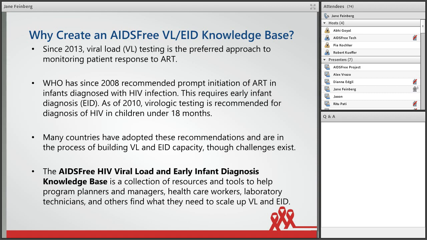So both of these recommendations or preferred approaches require increased capacity to offer viral load and EID testing. Indeed, many countries have adopted these recommendations and are in the process of building viral load and early infant diagnosis capacity. This can be challenging. So the AIDSFree HIV Viral Load and Early Infant Diagnosis Knowledge Base is a collection of resources and tools to help people, countries, you listening, program planners and managers, healthcare workers, laboratory technicians and others find what they need to scale up viral load and early infant diagnosis.